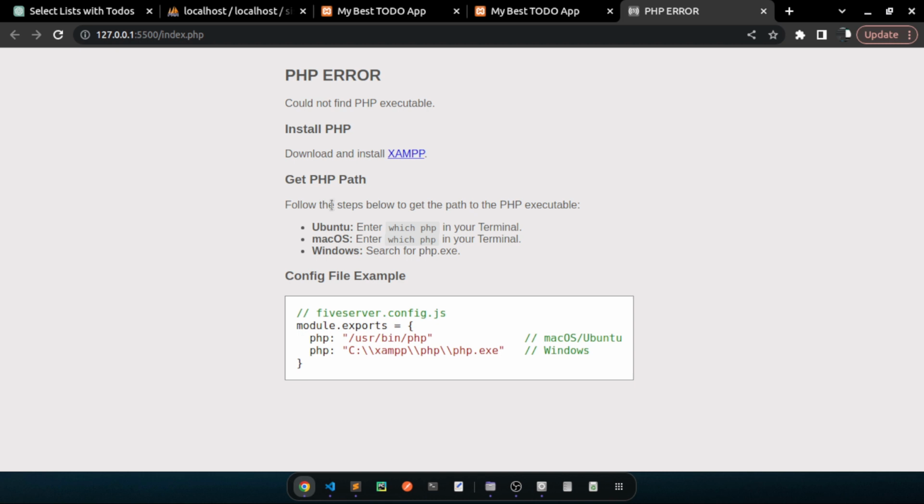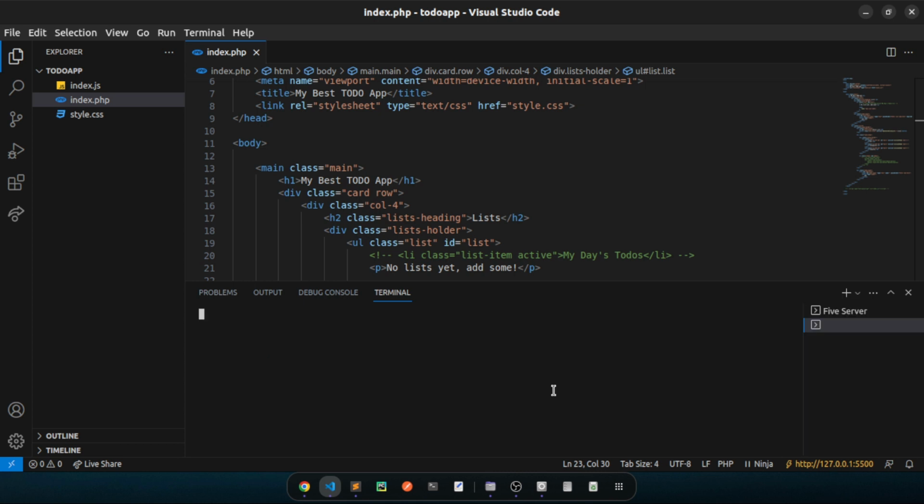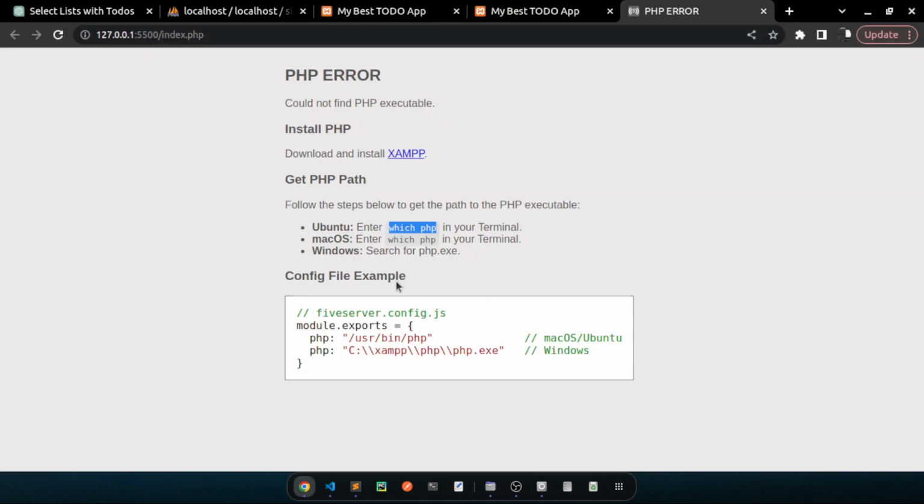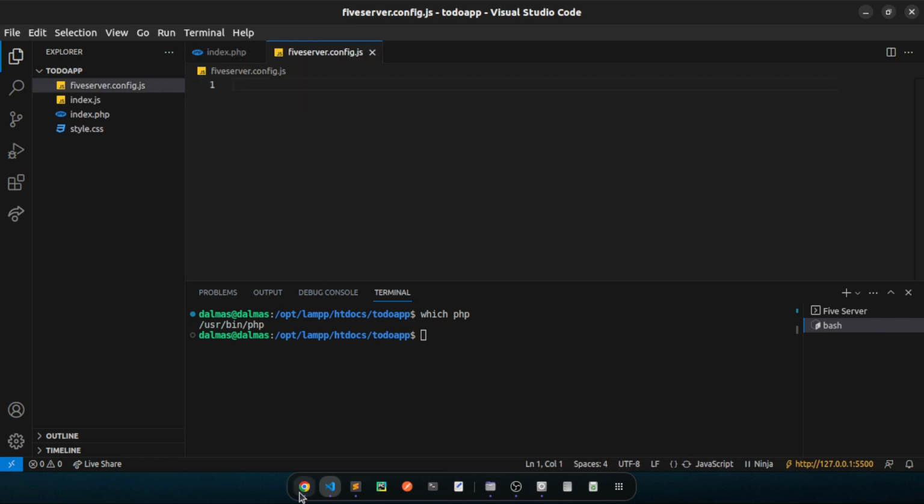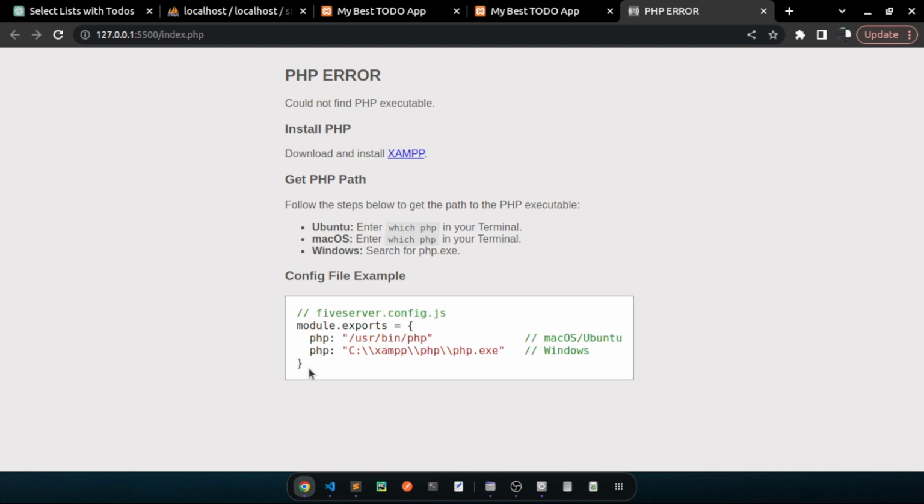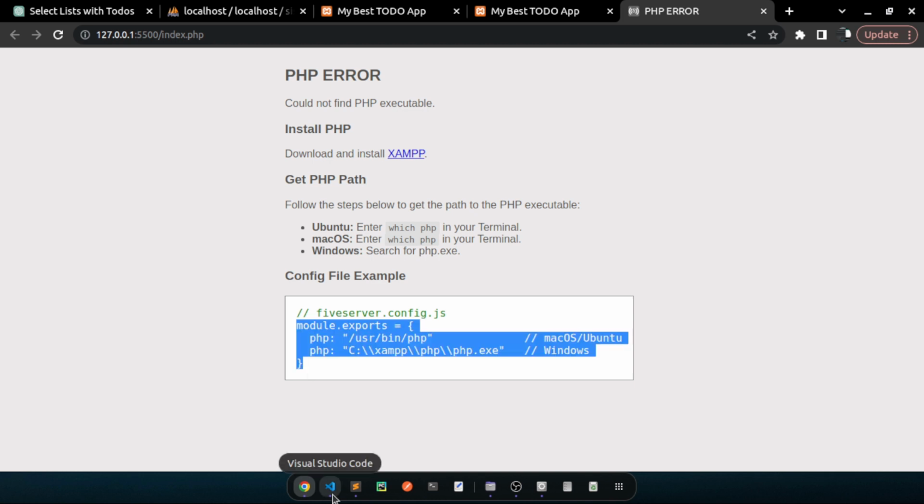Yeah, they are giving us some commands here to use. I'm going to take that command and try to use it and see how it's going to give me the result. So they are telling me to use which PHP. It's /usr/bin/php. Then I can just configure the file below in 5server.config.js. Copy that. Go to my files here, create a new file, call it 5server.config.js. And whatever that's going to be put there is this. So copy that and paste here.